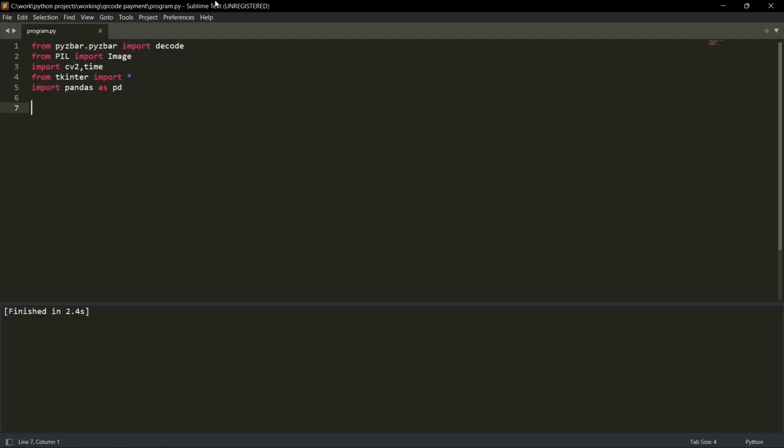Let's get started with this video. So let me quickly create the function which will be used to switch between the pages or the GUI. Let me do that real quick, then I'll explain to you how it's done.